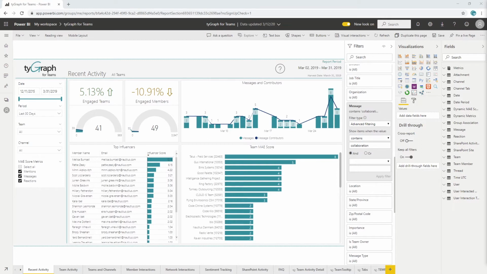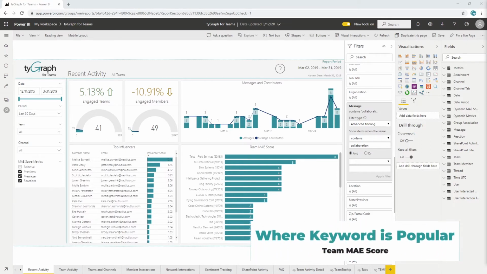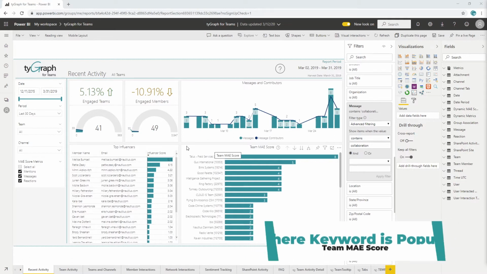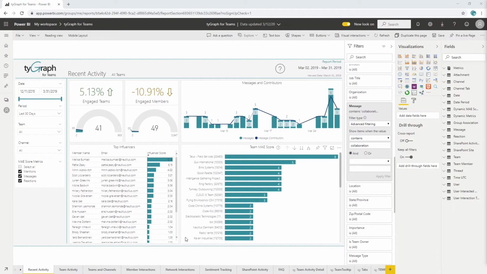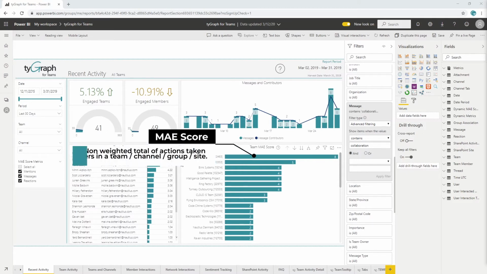Next, let's talk about where people are actually using this keyword. And the recent activity page also lends itself well to answering this question, because in the bottom right of the canvas, we can see teams by May score. We talked a little bit earlier about engaged members and what that means. Let's just cover off what the May score is, because it's actually used as a basis for how we're defining engaged members. So the team May score is a simple, non-weighted summation of the activities that we have selected in our May score metrics filter.